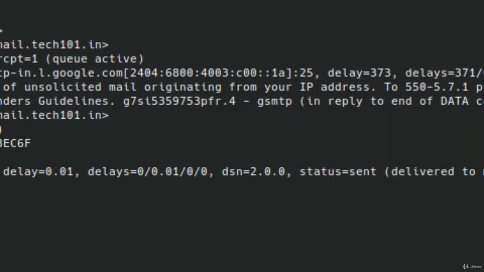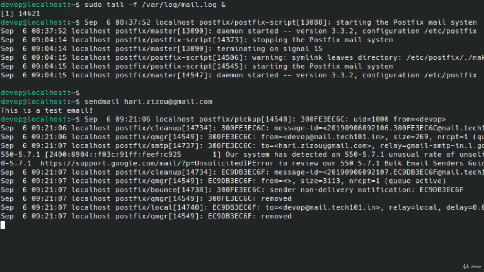The cause for rejection is also described in the error that is captured by the log. The error says that unsolicited mail originated from our IP address. In simple English, it means that Gmail does not recognize our server as an authentic SMTP server. Why? Well, why not? Think about it from Gmail's point of view. The mail came from an unmarked server that claims to own the email service for the domain name mail.tech101.in. But there is no proof. It could be sent by a spammer shooting emails from a bulk mailing tool.